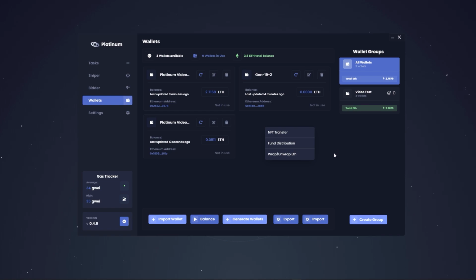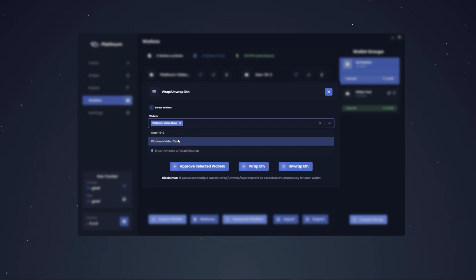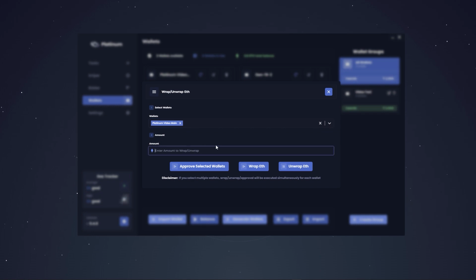The next feature on this page is the wrap/unwrap ETH option. So when you come here, you can select a wallet to use this for. So let's use Platinum Video main once again. You can select multiple like before, and you can individually remove a wallet with the X button or collectively remove all wallets with this button. And then you have to enter an amount to wrap/unwrap.